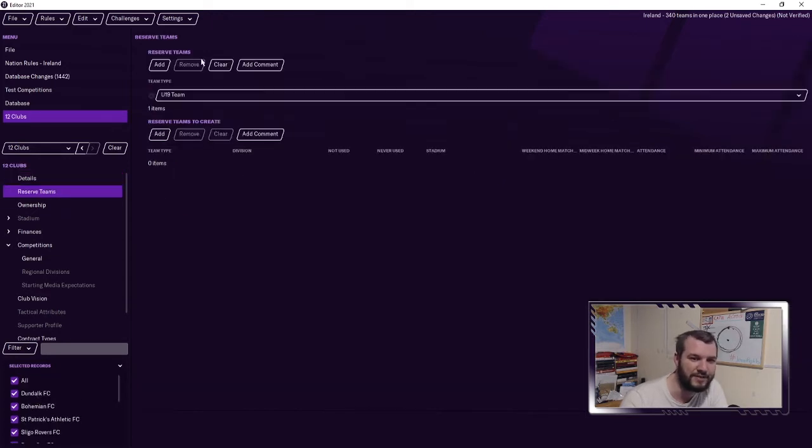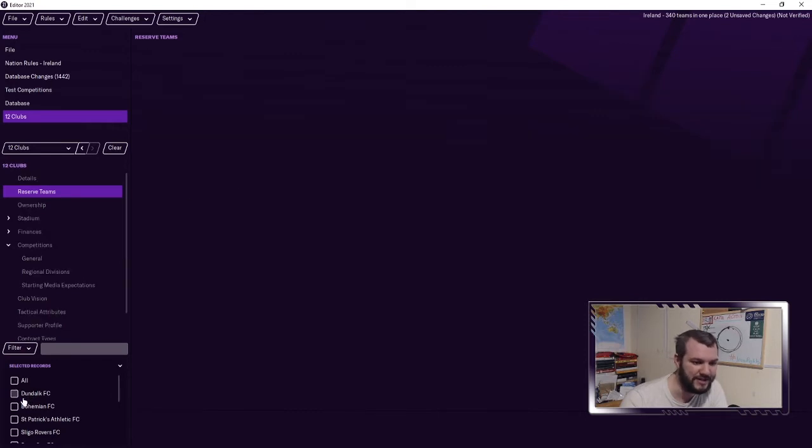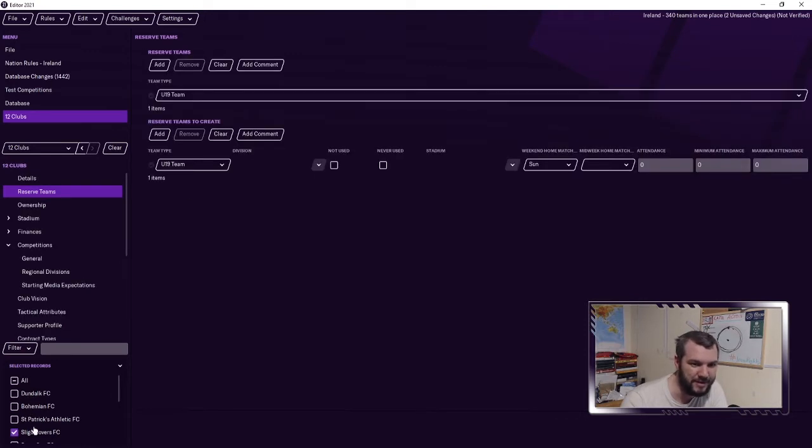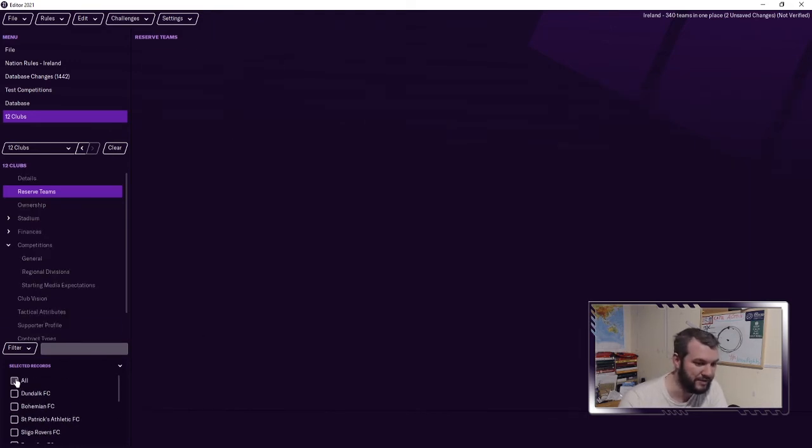Another handy thing is reserve teams. They all have an under 19s team. But if I was to go into the specifics, they also have an under 19s team there. They have a reserve team as well. So that's going to be interesting, and I will be showing you this later.